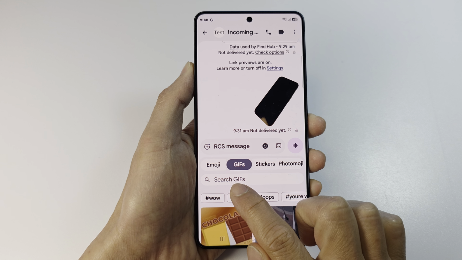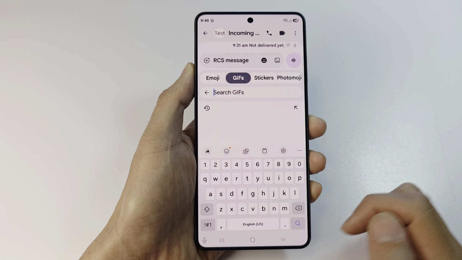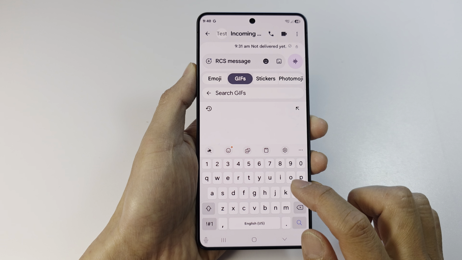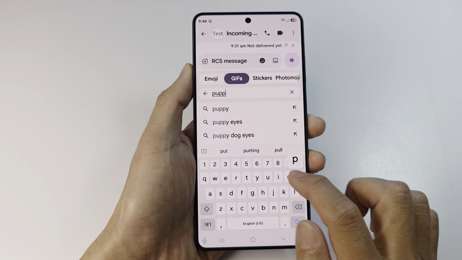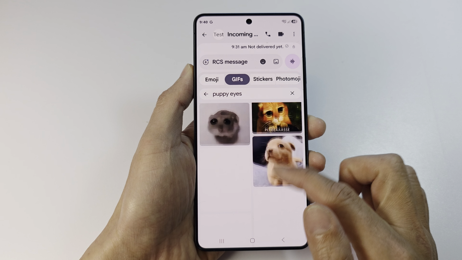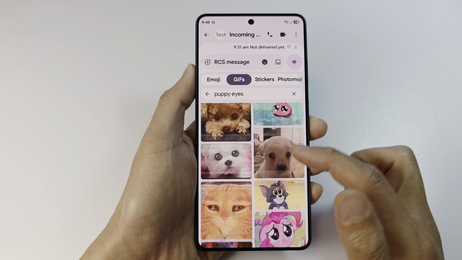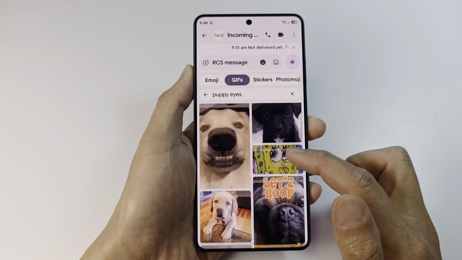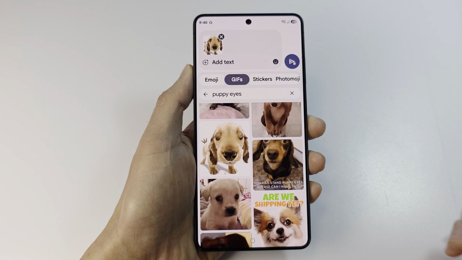Now in here you can use the search box to search for your favorite GIFs. So here I can key in puppy eyes. Okay, so then scroll down the list here and select your image. So let's say this one.